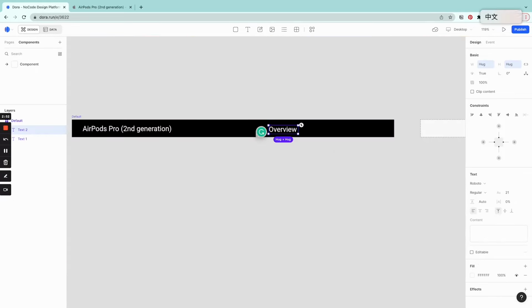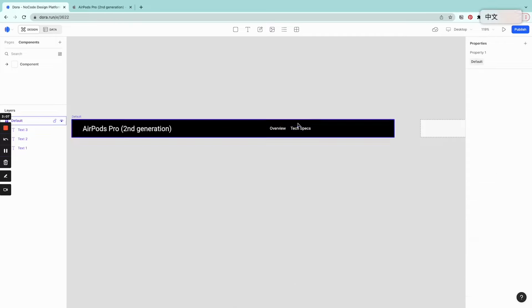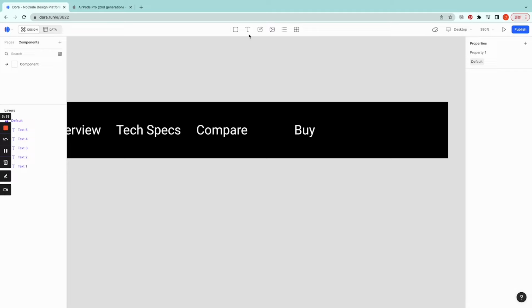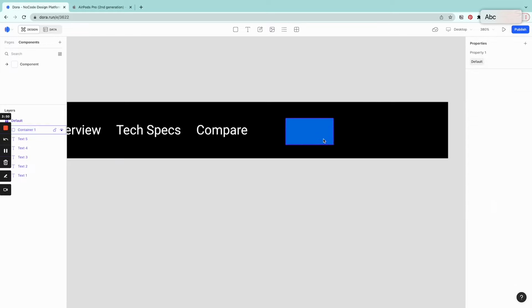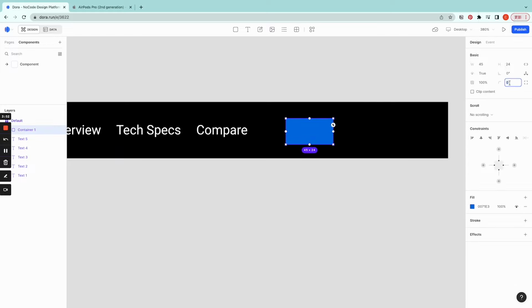Then I would create the small buttons on the right hand side as well. For this, I'm gonna use 12 point size. And then I'm gonna draw the blue button as well. So for this, we will use the container feature. Set the correct size, which is 45 by 24. And let's just set the color to the mid-tone blue they have there. And then set the radius to 20. Then it's gonna give us a nice button look.